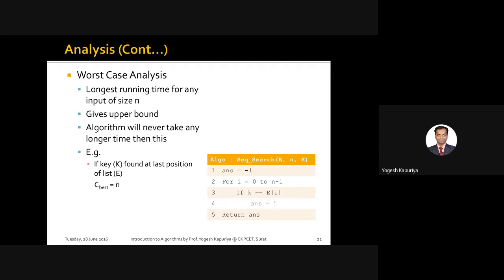Now it is just an inverse of the best case. Imagine that again you have the same algorithm, a sequential search. That means you are finding something inside an array. It's a sequential search, which means you start from the first element and go till the last element to check whether that element exists or not.